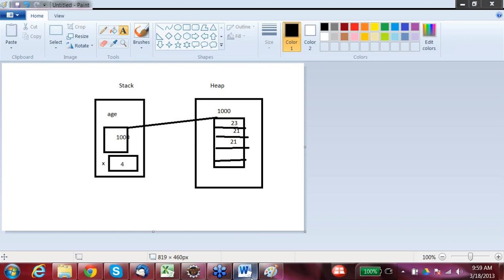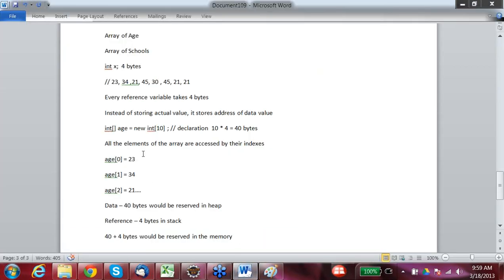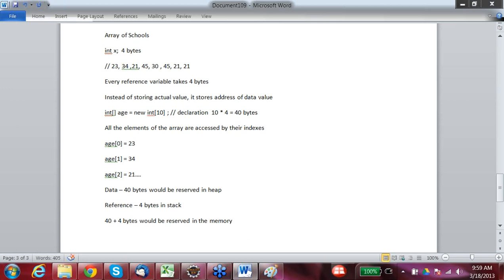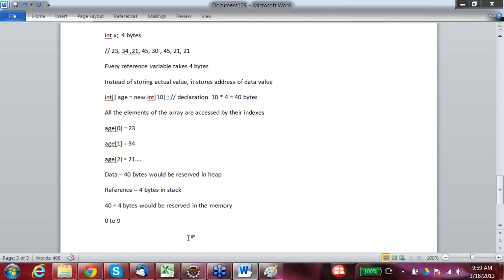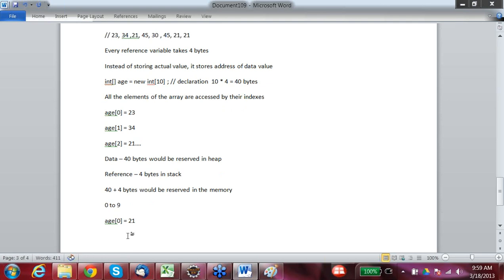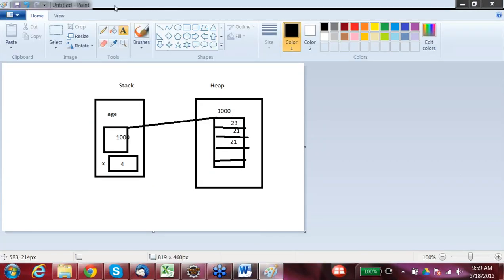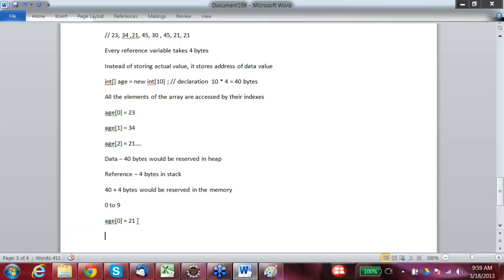Now all these 10 variables, there are 10 variables. The indexes would range from 0 to 9. So my first element in an array would have the index age 0. So my 0th student would have this particular age, and my last student. So how can I access the last element? Here the first has a 23, so I would write here 23.